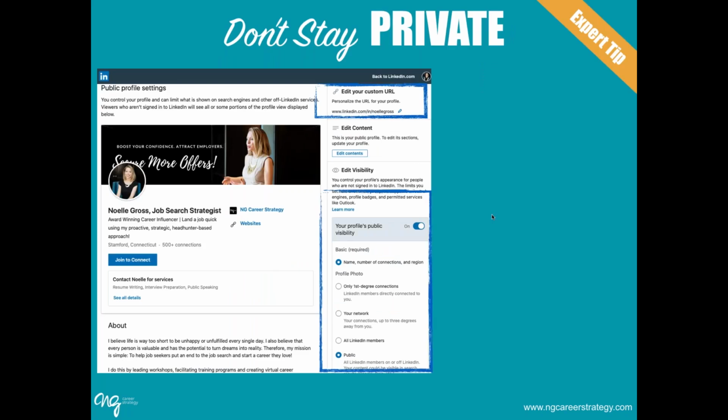Now, you might be private while you're making updates, but after you've made your profile updates, do not stay private, okay? The place where you can set this privacy setting and how much or how little of your profile is shared is outlined in the blue square. You go into edit your custom URL up top, and then it drops down this whole edit visibility section.